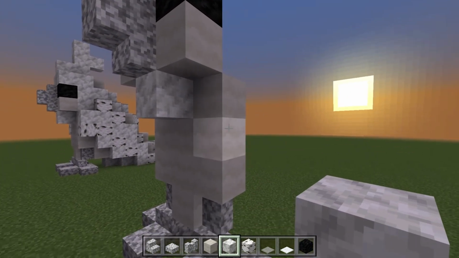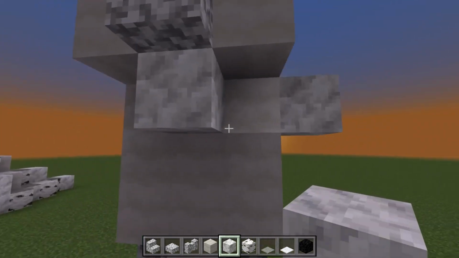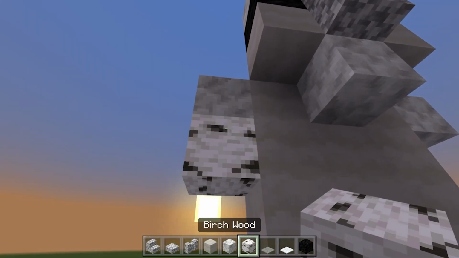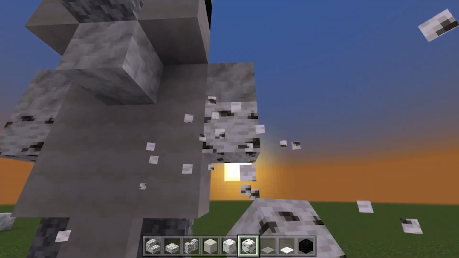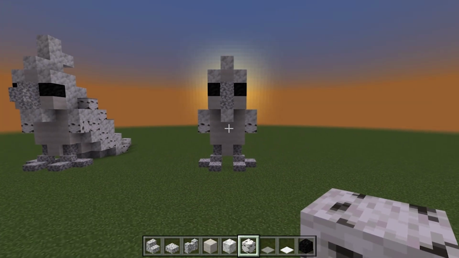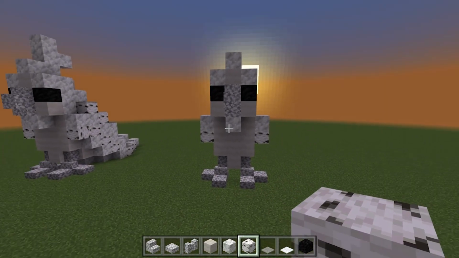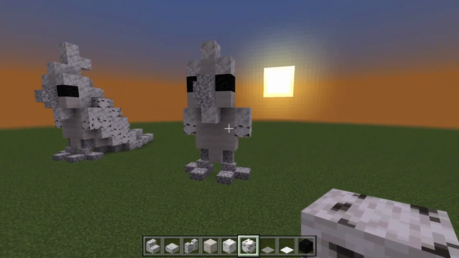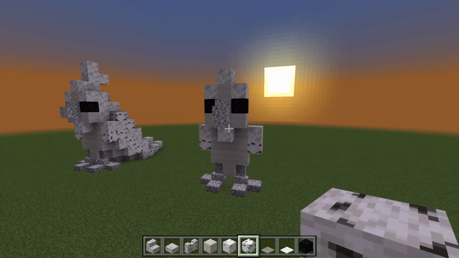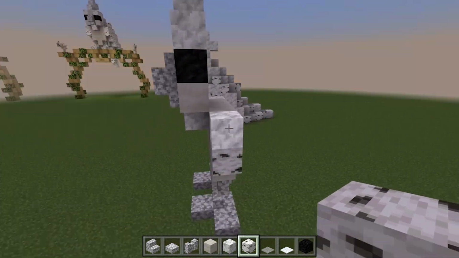Next we'll come down to the sides and we'll build a calcite block here and here, with birch coming down from each one, like this. Symmetry is super important here, so definitely be on the lookout for that. And there we have a baby cockatiel. Doesn't it look cool? Alright, let's go around to this side over here.